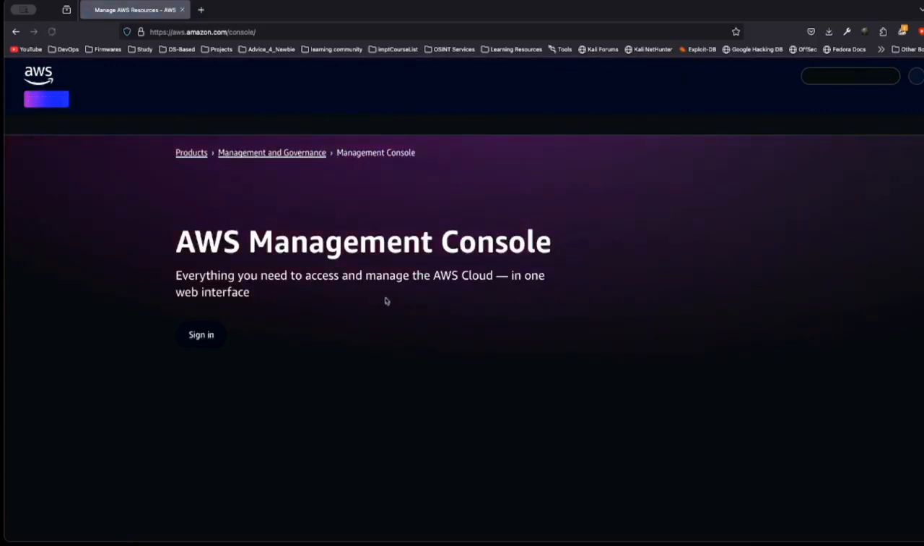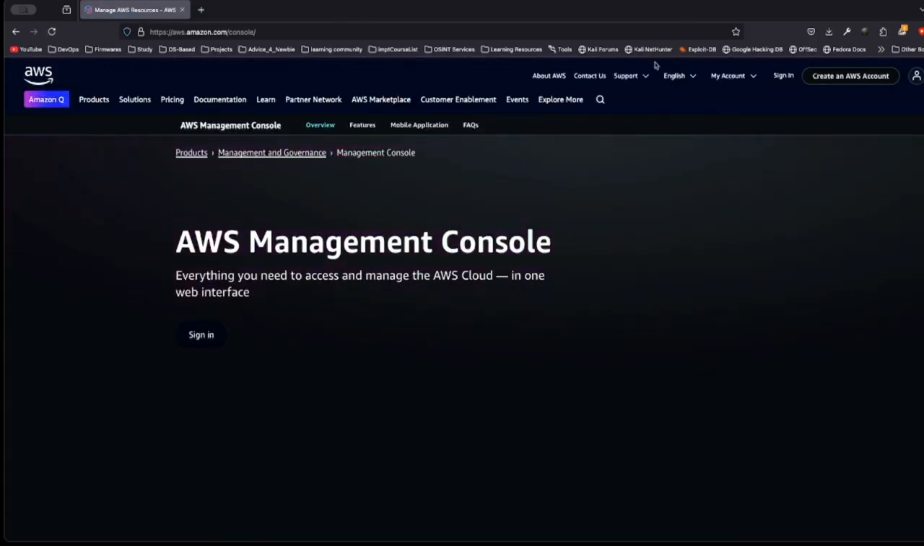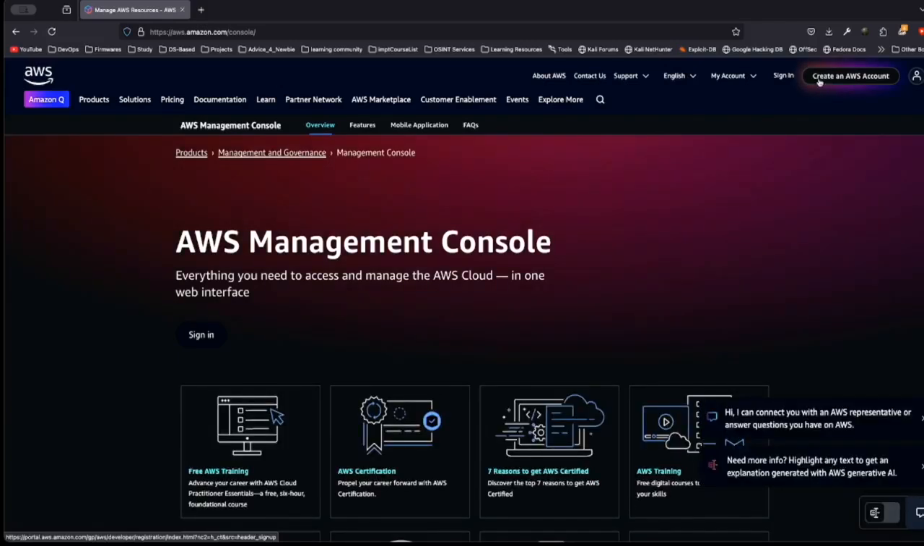Okay, so it has opened the page, and in the navigation bar you can see there is a button. If you want to create your AWS account, you have to click on this button. So let's click on this button as we are here to create an AWS account. Let's open the page.